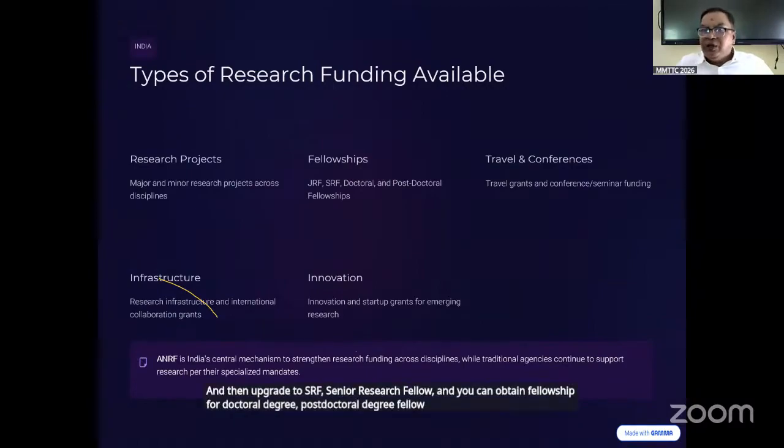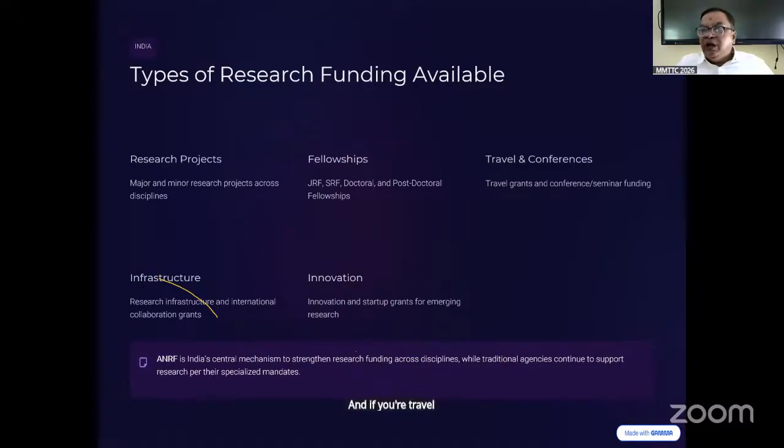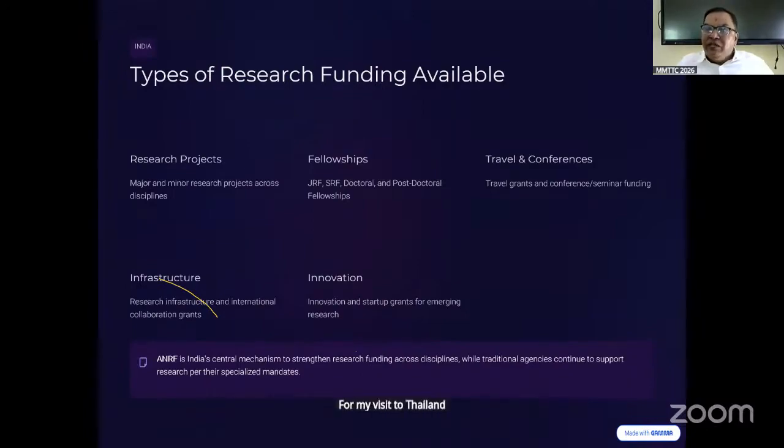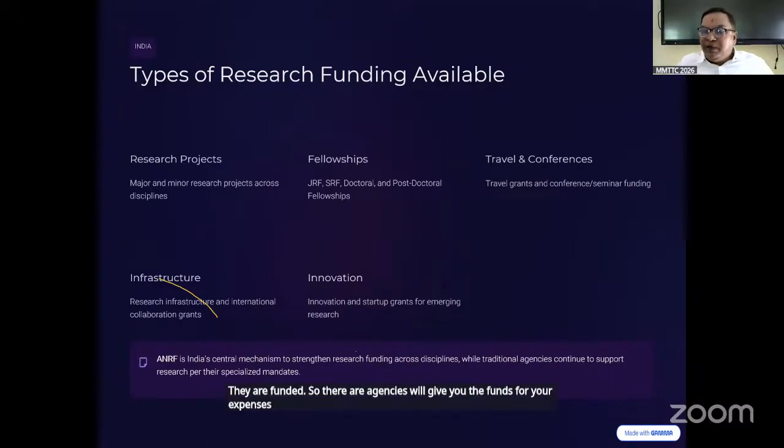degree fellowships. And if you're traveling, you can obtain travel grants to make a presentation in any conference or seminar. That kind of funding is available. I have obtained funds from UNESCAP for my visit to Thailand, to Chiang Mai and Chulalongkorn University. They have funded. So there are agencies that will give you funds for your travel expenses, and even complete conference expenditures may be funded by some agencies.